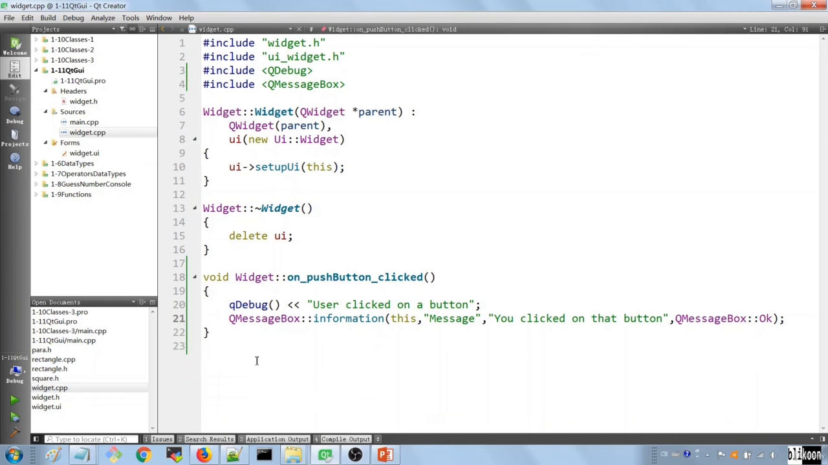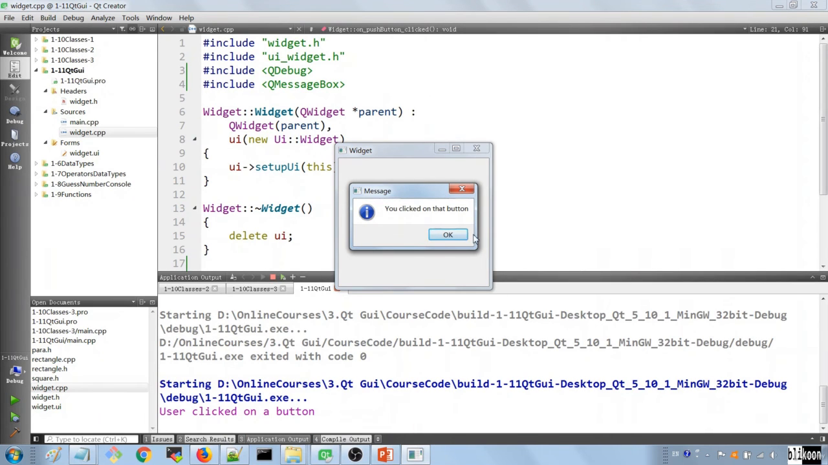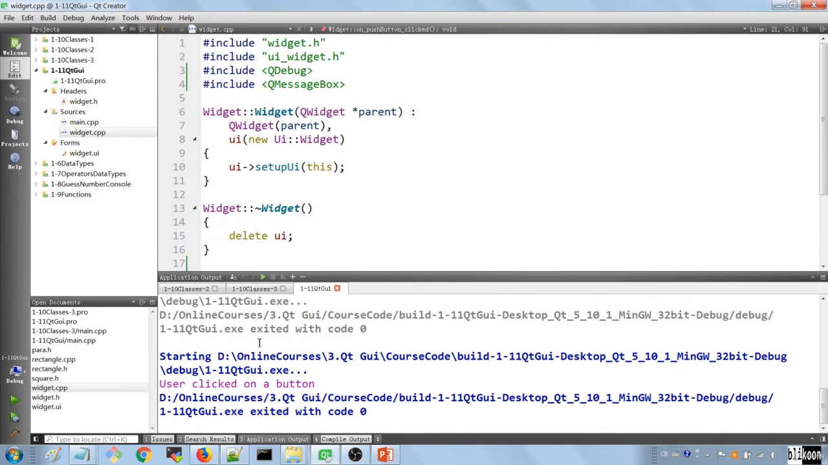So let's run the application and see if our logic is working here. Click on this, and you see that it says you clicked on this button. We can click on the OK button to get rid of that message box.